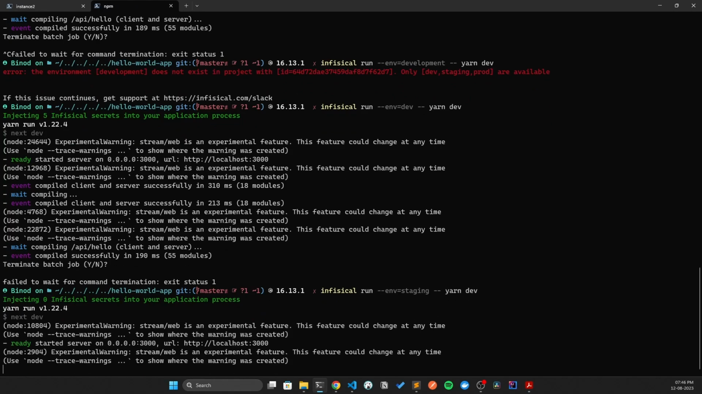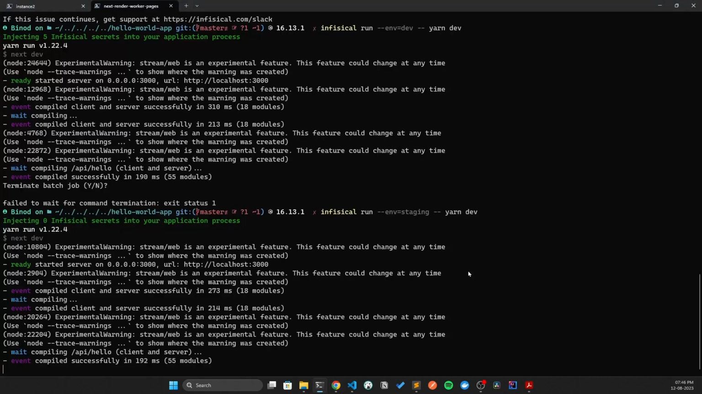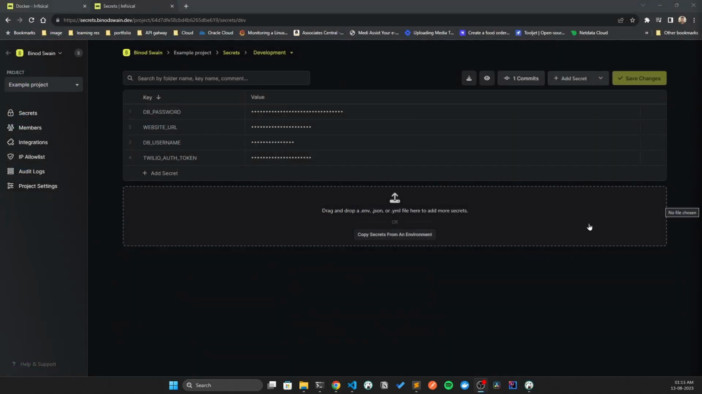Yes. Now it's zero secret. So if I go and refresh it, okay, two values are not there. Great. Okay. So for now, let's.